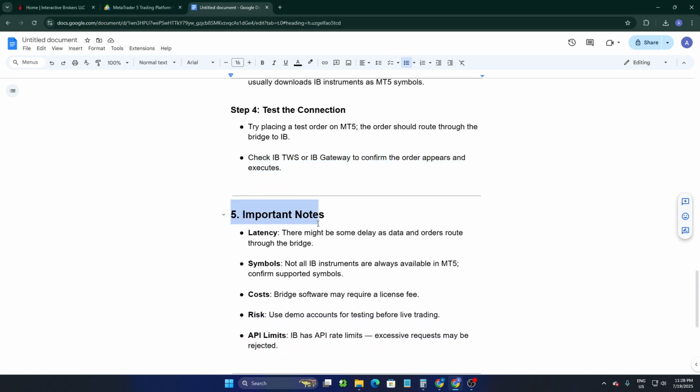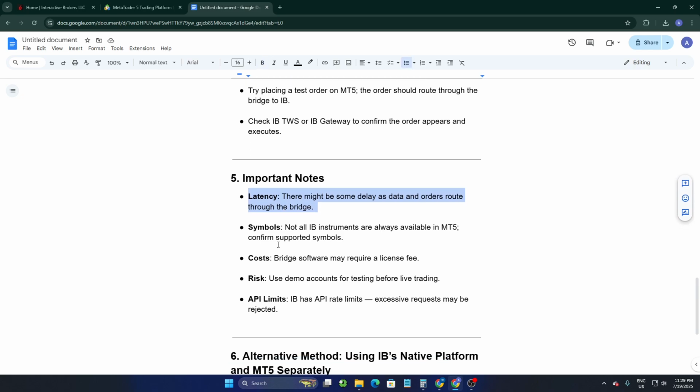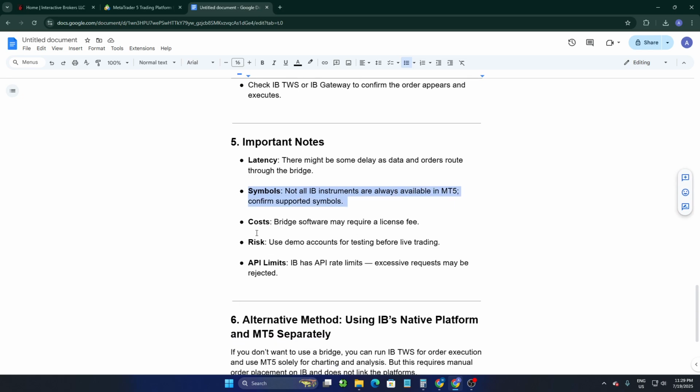Now here are the important notes for you. Latency: there might be some delay as data and orders route through the bridge. Symbols: not all IB instruments are always available in MT5, so confirm supported symbols. Cost: bridge software may require a license fee. Risk: use demo accounts for testing before live trading. API limits: IB has API rate limits. Excessive requests may be rejected.